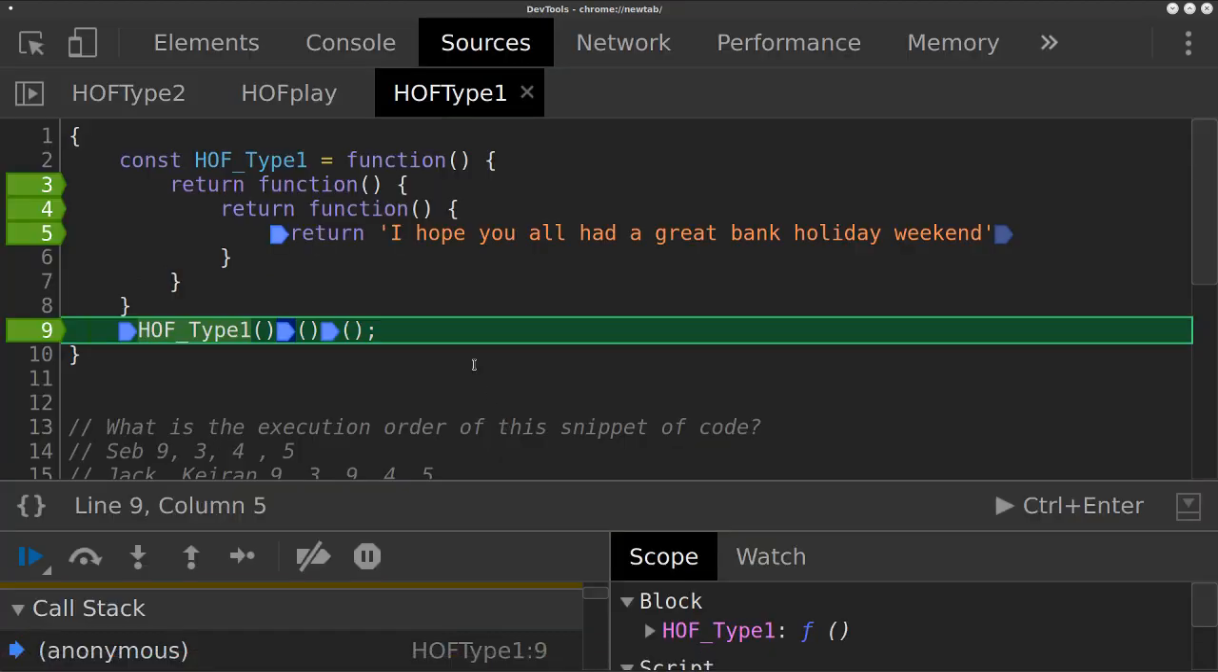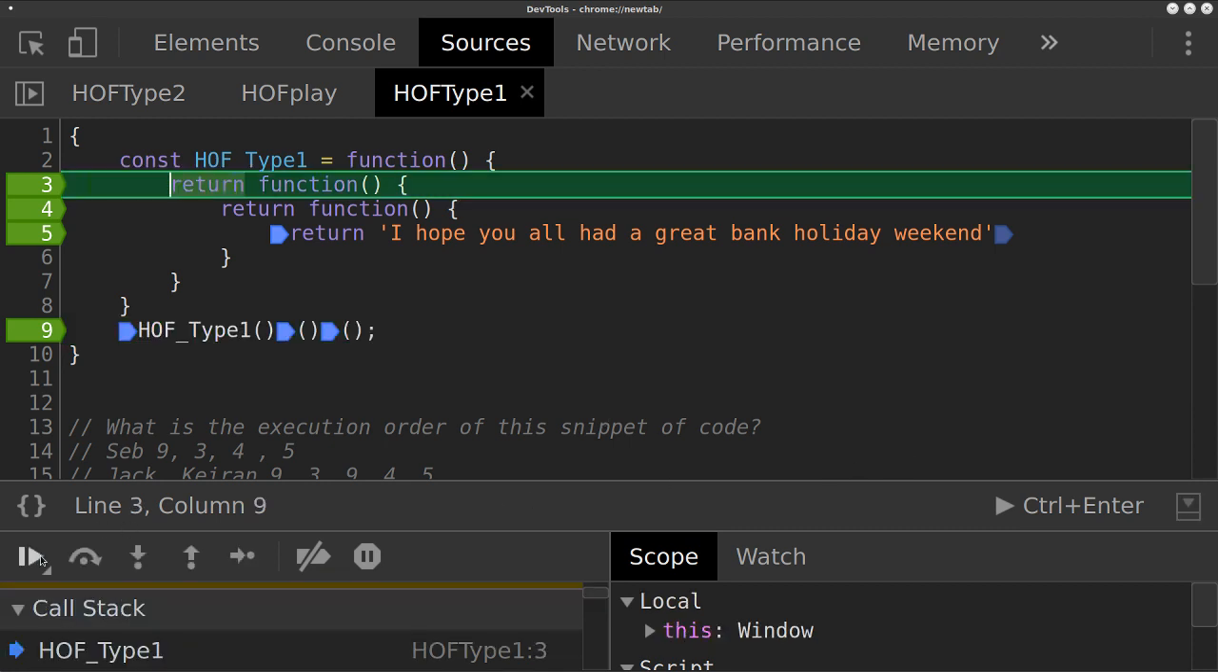Right. So we've reached 9. So most people were right so far. Next, 3. Good. So we called the first function. So that will run the code inside of the first function. And it will reach line 3.